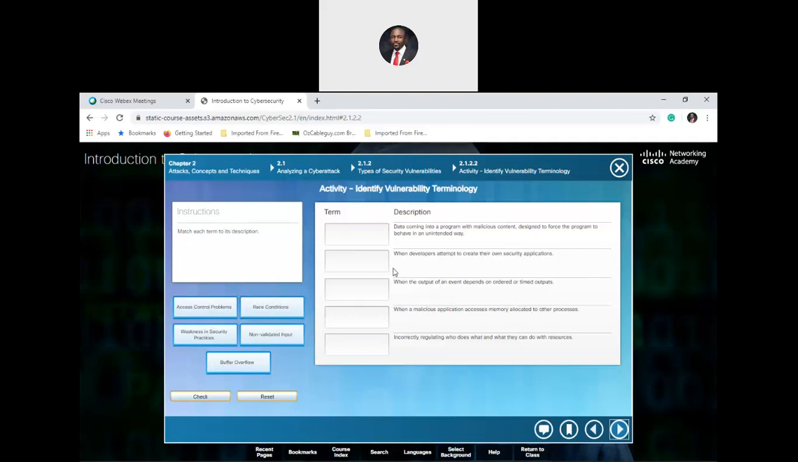Number 3, when the output of an event depends on ordered or timed events, which category does it describe? Is it access control problems, race conditions, weaknesses in security practices, non-validated input, or buffer overflow?